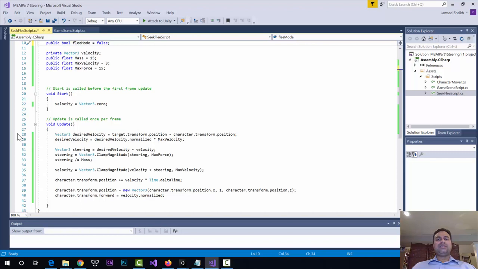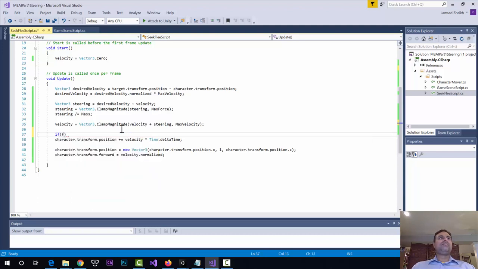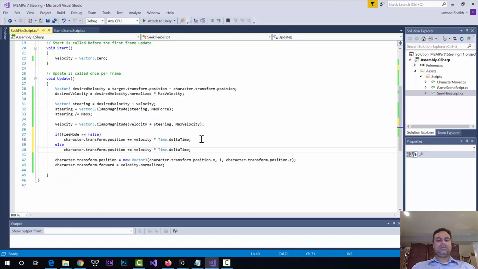We go down to this line of code here, and we're going to put this inside an if statement. So we're going to say if flee mode equals false, then we'll just do this line as is. I'm going to copy and paste this line, make a duplicate of it, and put this inside an else. We're going to modify the else such that we're going to say -1 times velocity there. So now if it's flee mode, all you do is just negate the position and the character will run away. That's all we have to do.